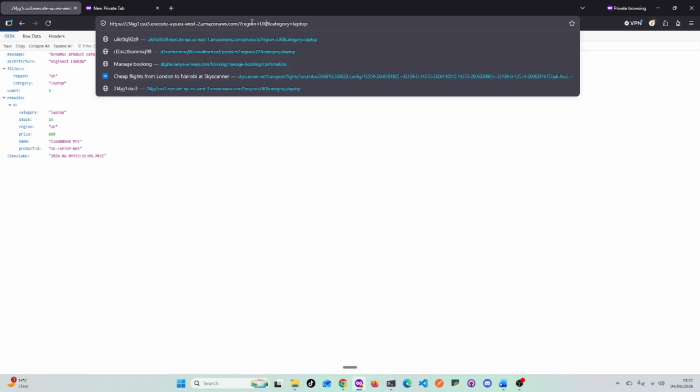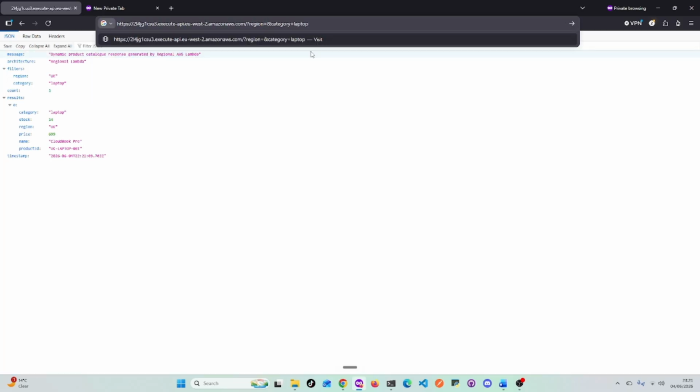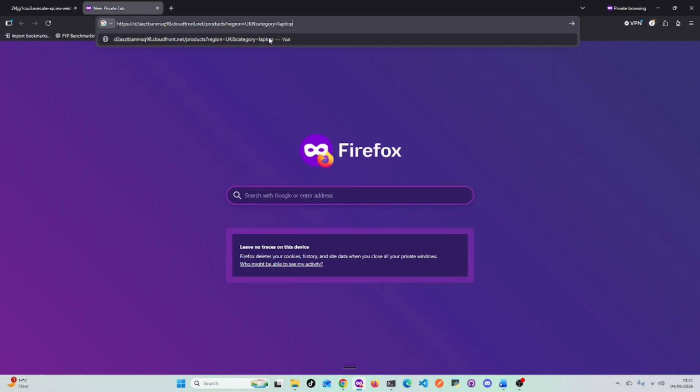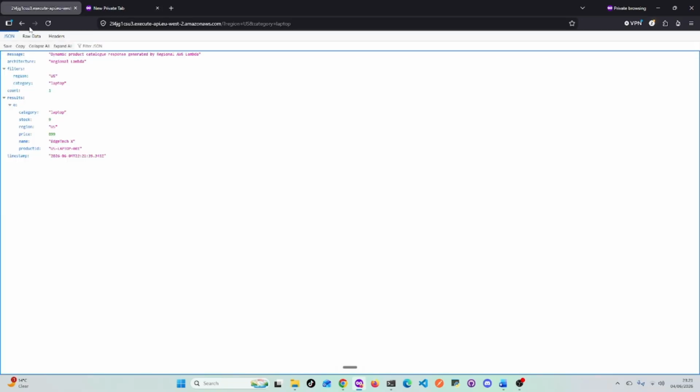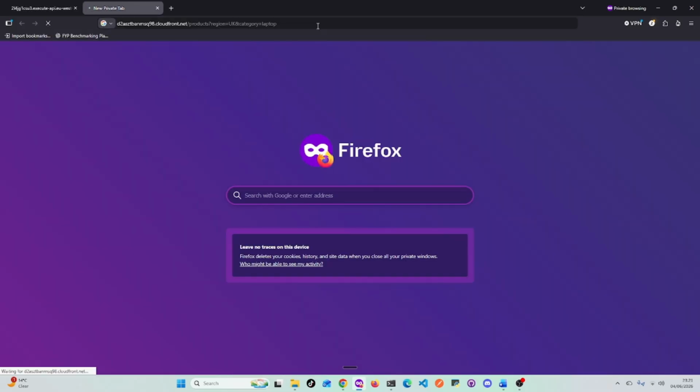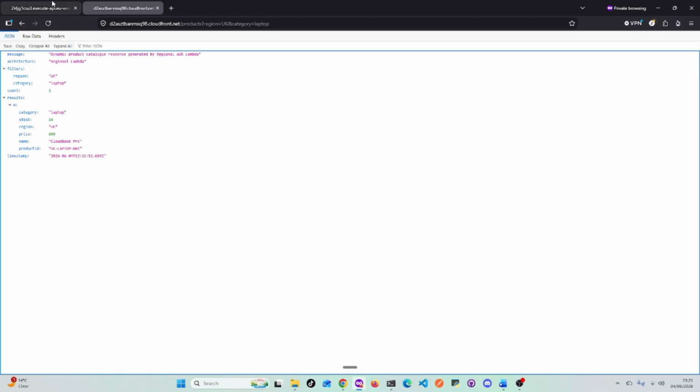So now, for example, I could show another region such as US, so it shows correctly. Now, just to show you the CloudFront endpoint, we can test the exact same region, exact same category. However, through the CloudFront endpoint, it should return the exact same JSON, which it does. So it shows the same filters, the same products. So this confirms that the CloudFront and Lambda Edge path is also forwarding the request correctly to the backend.